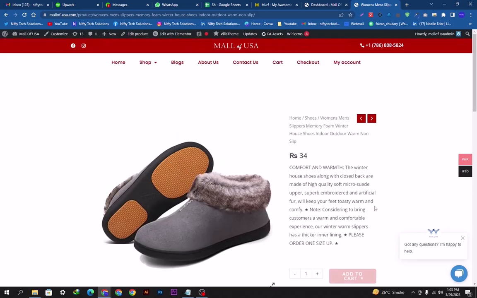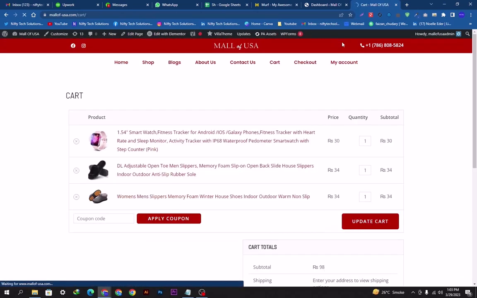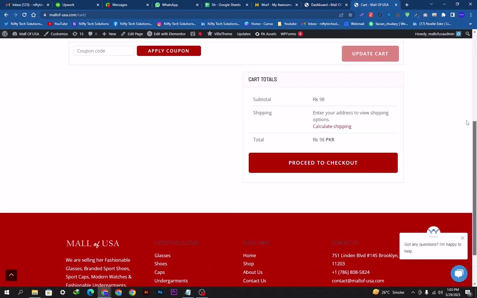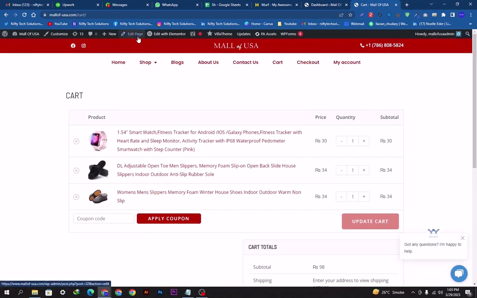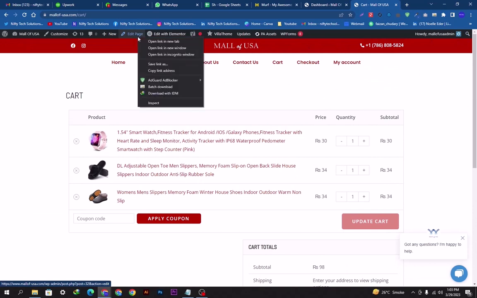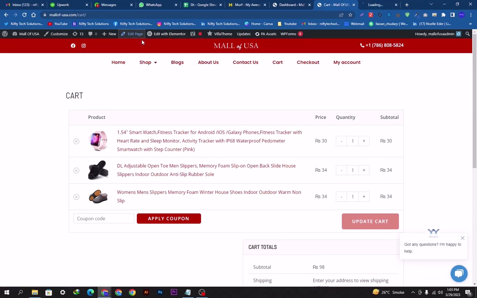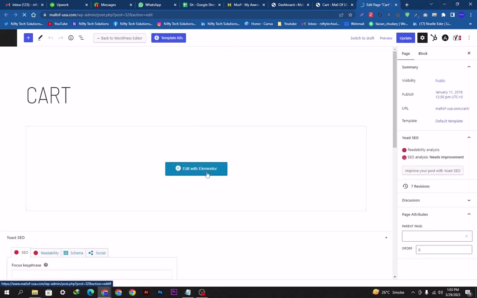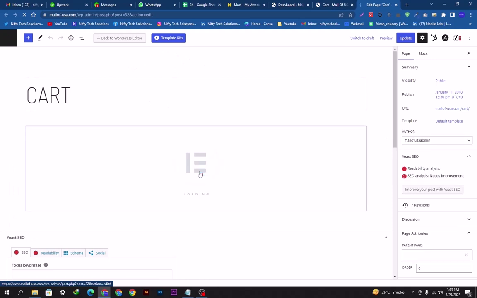After adding this to the cart, we will go to the cart and you can see this is our cart page. So we have to customize this. For this we will click this edit page and open this, and then we will click this edit with Elementor.